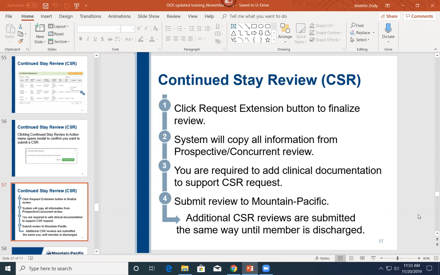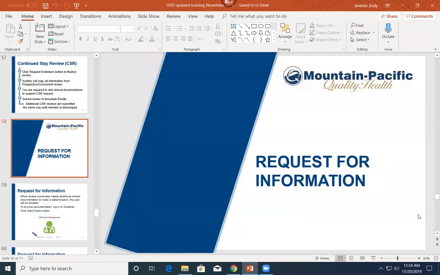By doing that, the system's going to copy forward all of that previous information, so you don't have to re-enter anything. It's then going to allow you to attach additional clinical documentation, which is required when you submit a CSR. And then that will submit to us so that we can complete that review. And again, you would continue to do this until that member gets discharged.